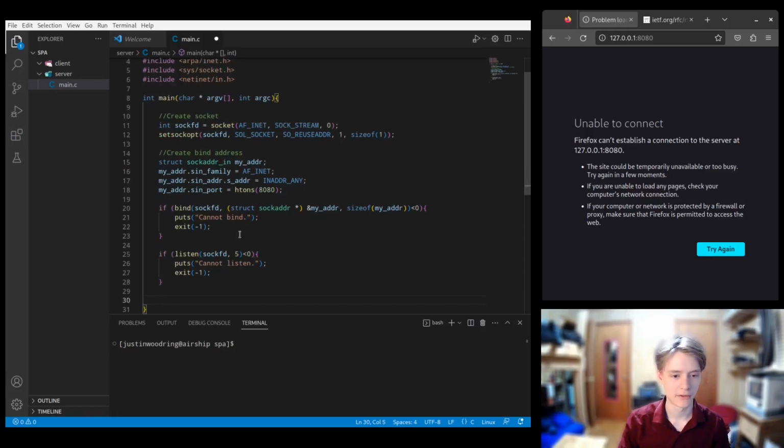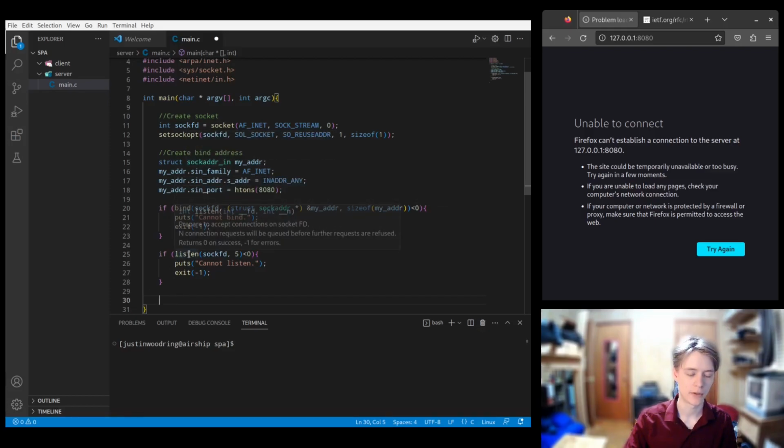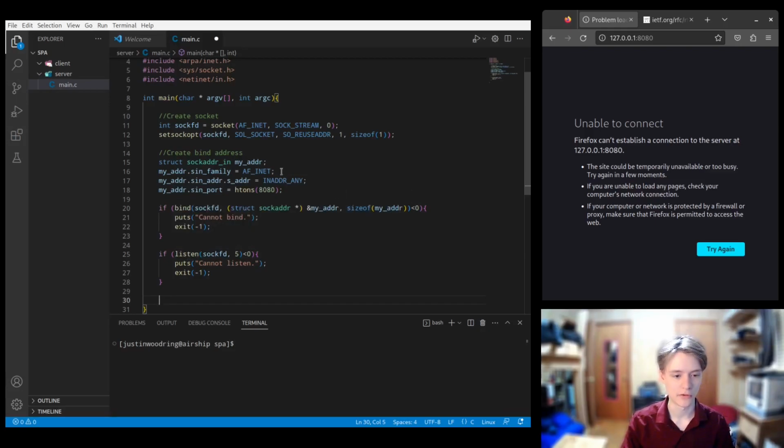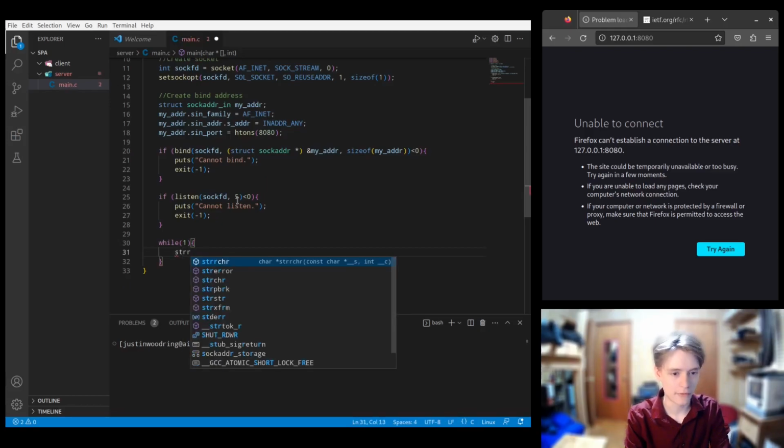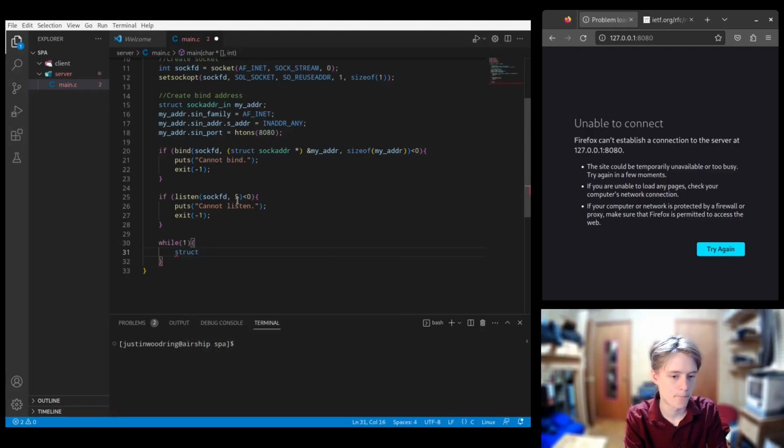So we have created our socket, created the address, bound the socket, and we are now listening for connections. The next major thing we are going to do is actually handle those connections.